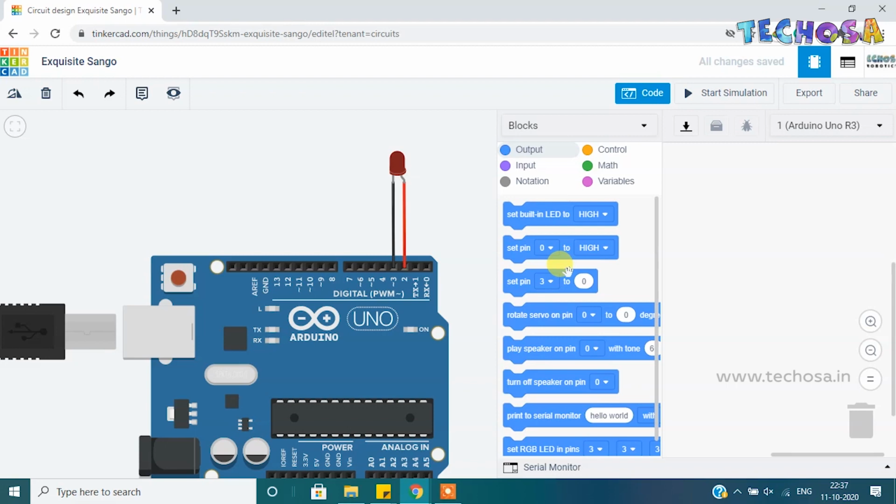Now start coding. You can see three options here: blocks, blocks plus text, and text. We need blocks, so click on that. Now you can see so many options here. We will learn all these things later. Now we need the output option, so click on that.